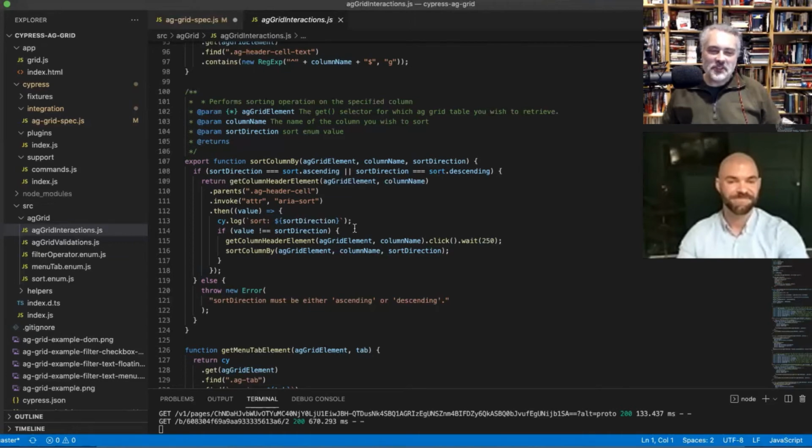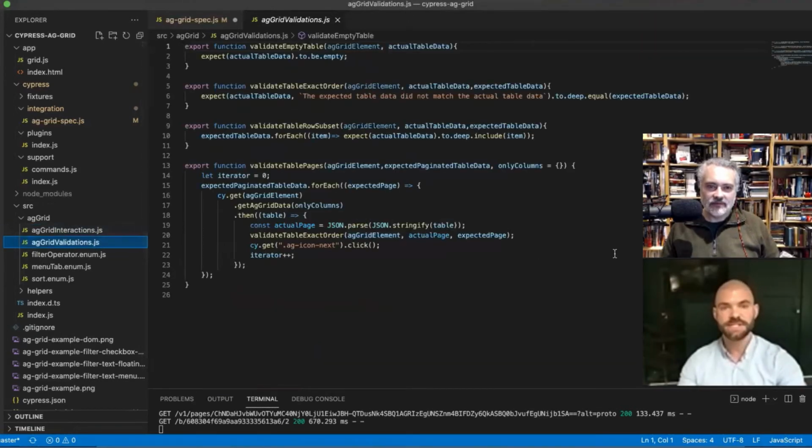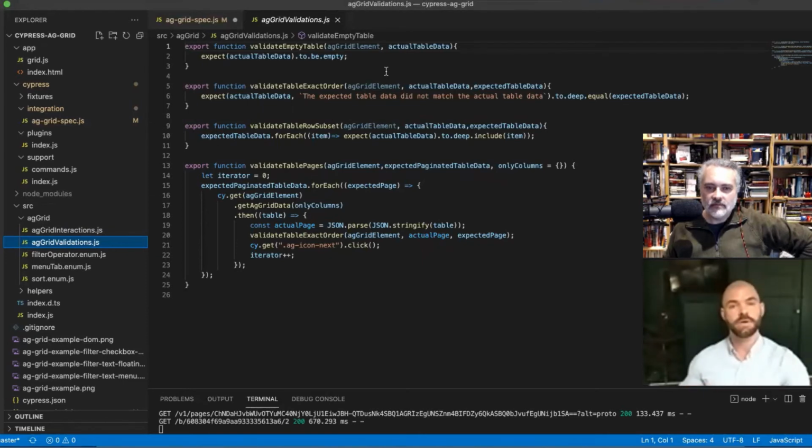Cool. So what do the validations look like? Sure. In the validations, it's very straightforward. You'll see that we're just using the Chai assertions here, expecting the table to be empty, validating the exact order. That's just making sure that if you're testing sorting, or if you need a very specific order, say you have a hierarchy of data represented in AG Grid, you want to make sure that hierarchy is represented properly.